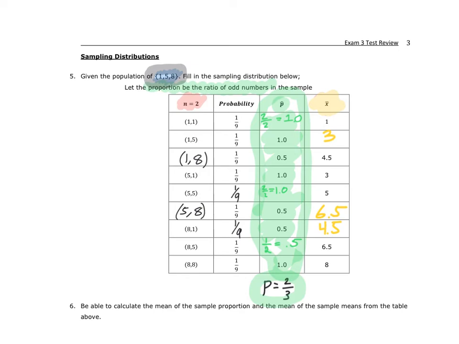The next question is to be able to calculate the mean of the sample proportion and the mean of the sample means from the table above. So let me reiterate what I did with the proportions. All of these numbers right here in this last column, those are sample means. It's taking the average of the elements in your sample. So I've taken all these samples of 2 for my population. Then I've done some calculations on them. I did the proportion of each sample and the mean of each sample. And then I got all of these values.